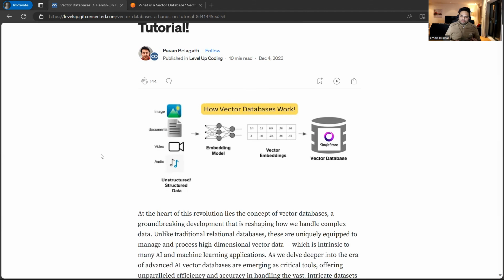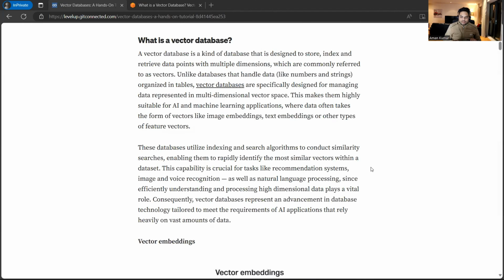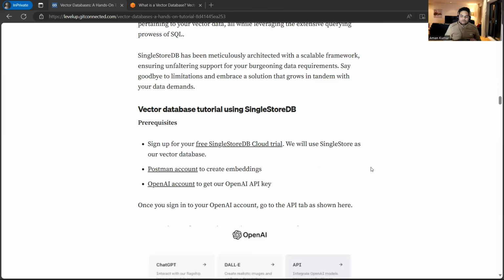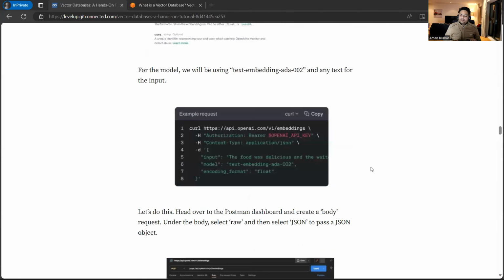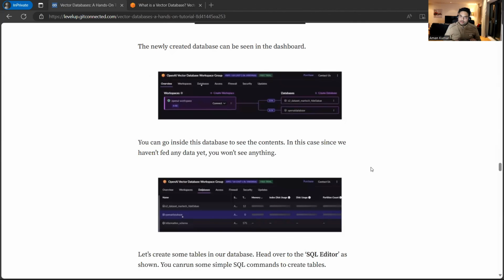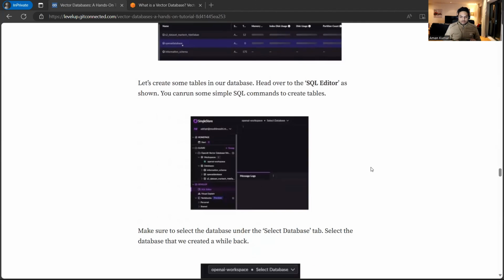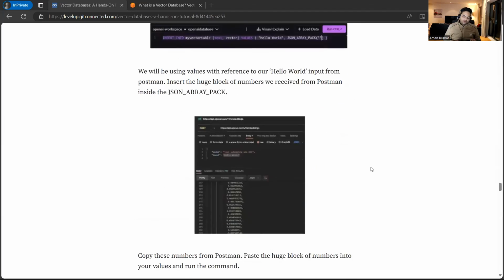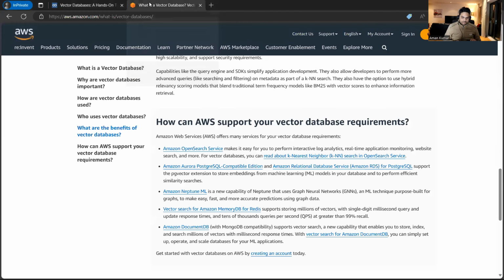But what I want to show you is there is something called SingleStore. SingleStore is the platform which will give you free credit for practice. And if you just follow this article, you will be very well able to create a simple Vector DB and practice it. There is nothing difficult here. That's the reason I'm not doing it hands-on. If you do it, you will be able to do it. I'll give you this link. If you want to learn a little more, go to the AWS page and search for vector databases, and you will see AWS's different offerings in the vector databases world.